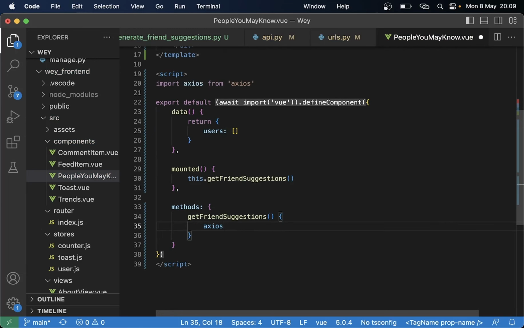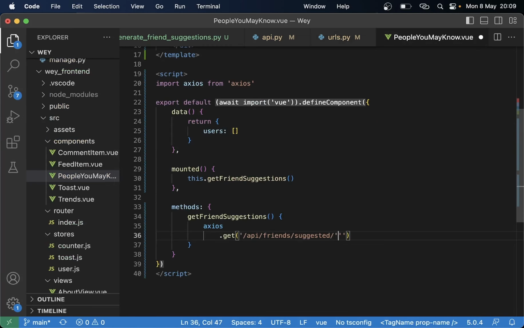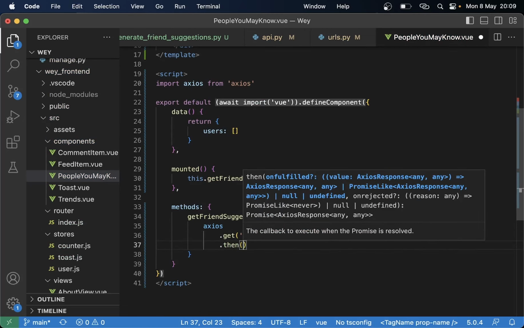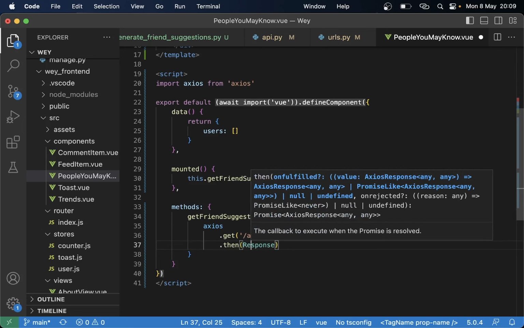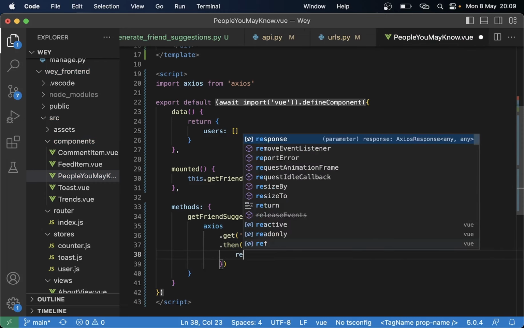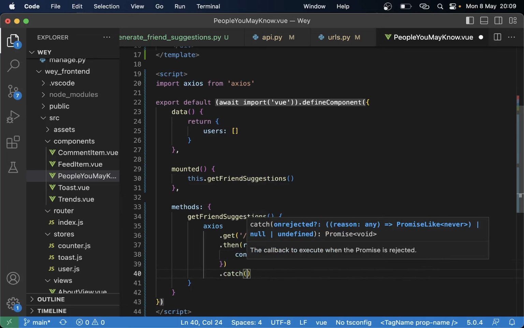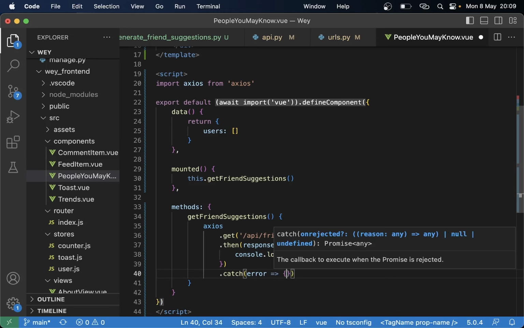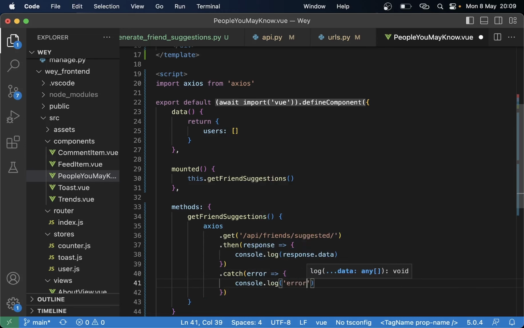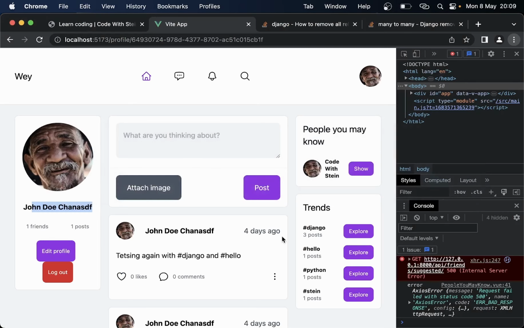Then we can just say axios.get /api/friends/suggested/, then we get some information back, so then the response, lowercase r, like that, and then we can say console.log response.data, so we can look at what we are getting and then just catch the error and show it in the console. Error, oops, comma, error, and save. So let's go back now.